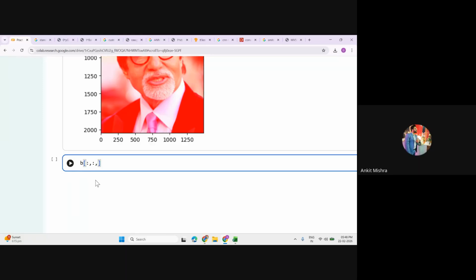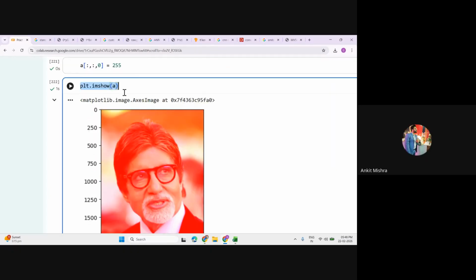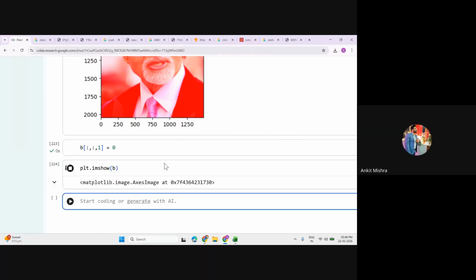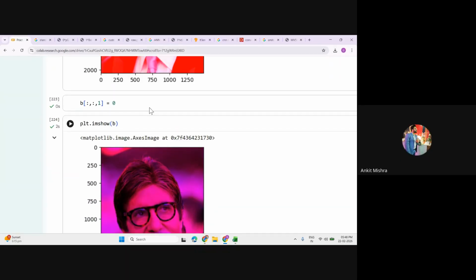Now let's go to the B array and call this RGB with the G channel as 0. And you know that if you set the G channel as 0, you are left with the values of red and blue. So you will get the image in a red and blue format. Now just look at this. Red and blue becomes pink, right? The combination of red and blue becomes pink.